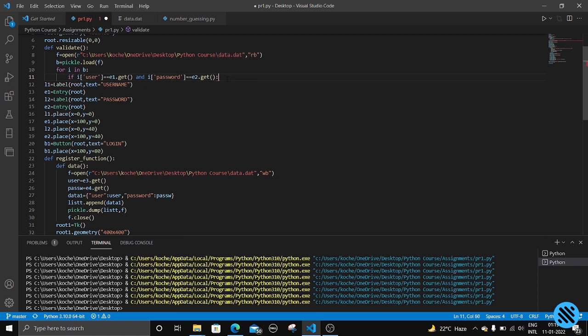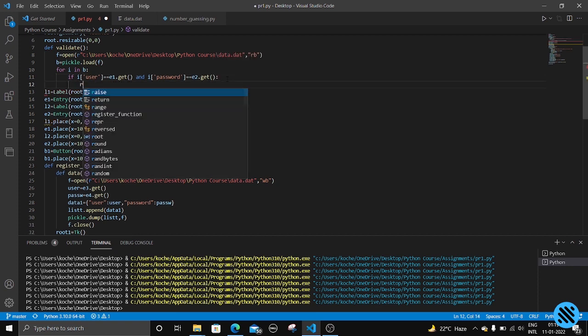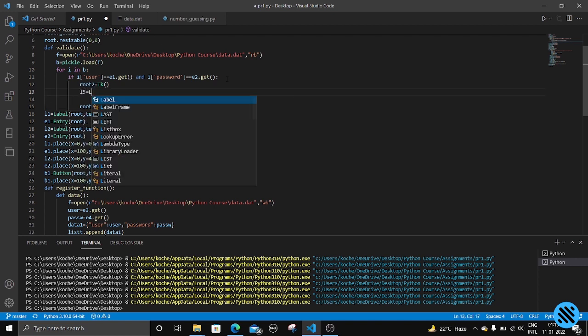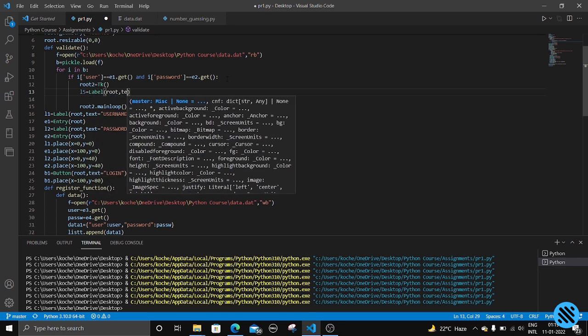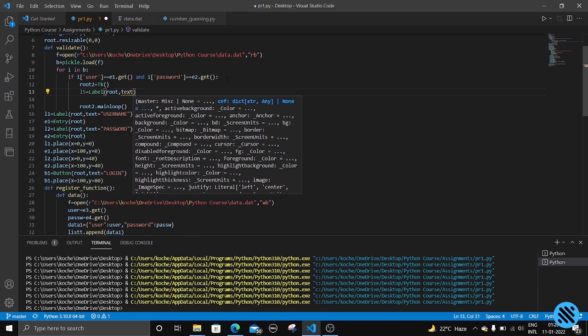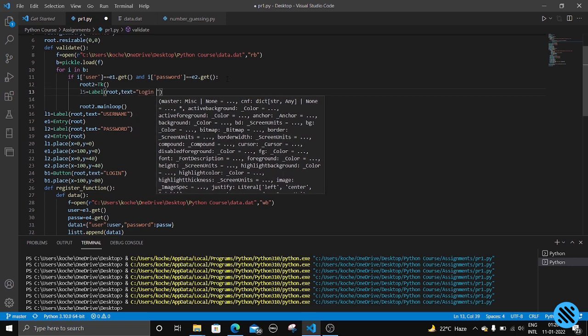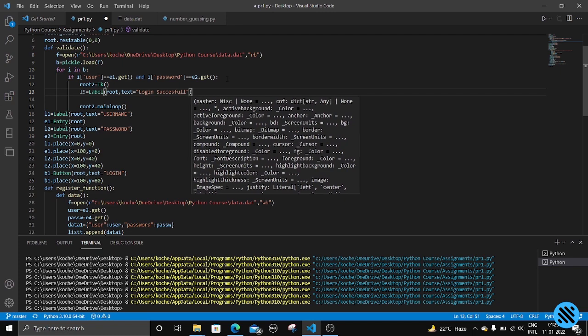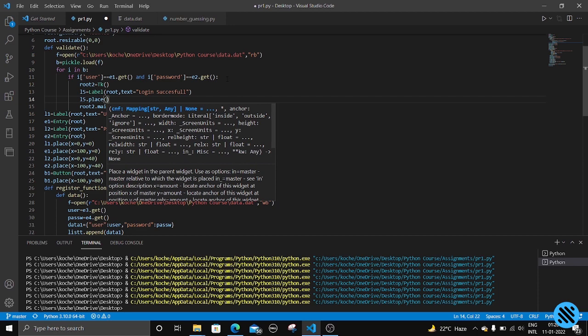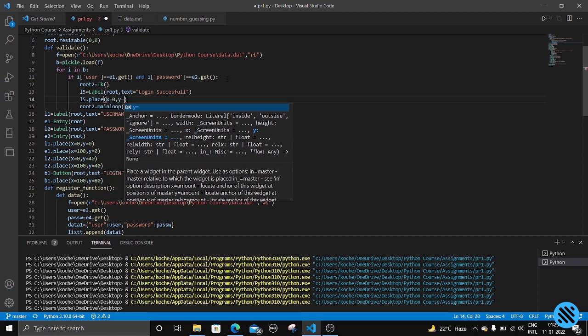Let us create a new window, root2 equal to tk, root2.mainloop, and let us write alpha equal to, just put a label inside root, comma, text equal to "login successful". Let us place it, alpha.place, x equal to 0 and y equal to 50.